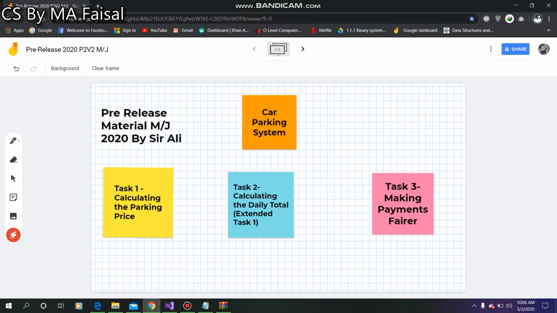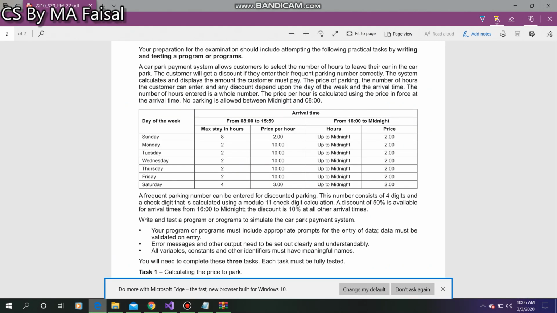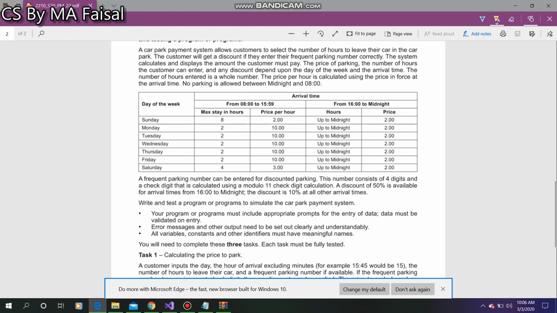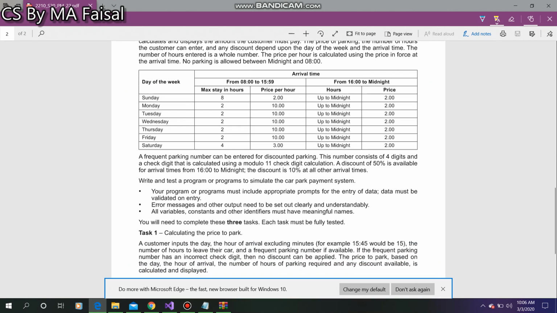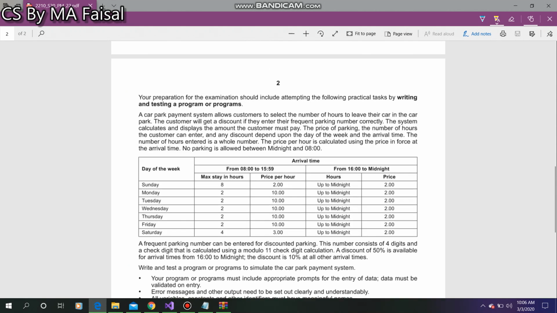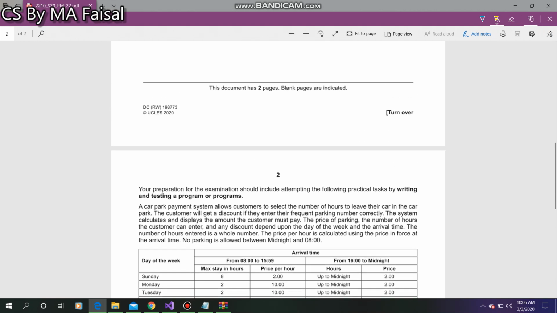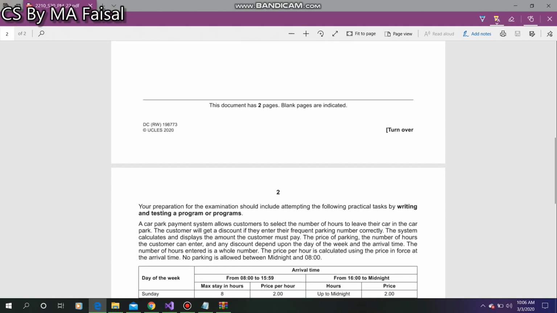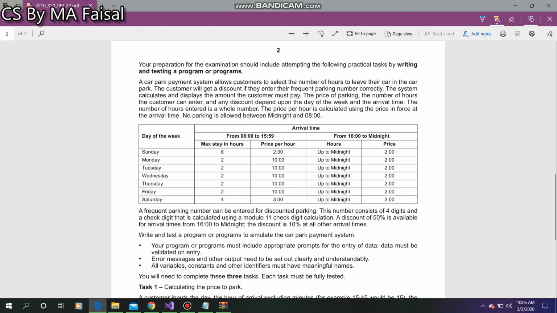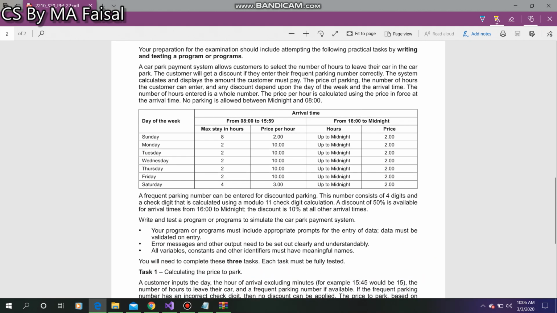So even if some of you don't have your pre-release, I'm going to read out some of the contents of the pre-release and explain it to you bit by bit, and after that I will be going to the coding section and explaining how the code works. So let's begin. Again, our main task was a car park system that allows customers to select the number of hours to leave their car.